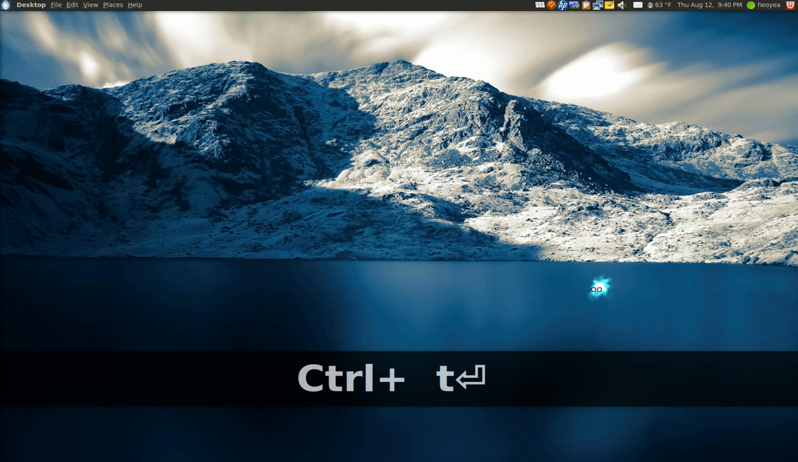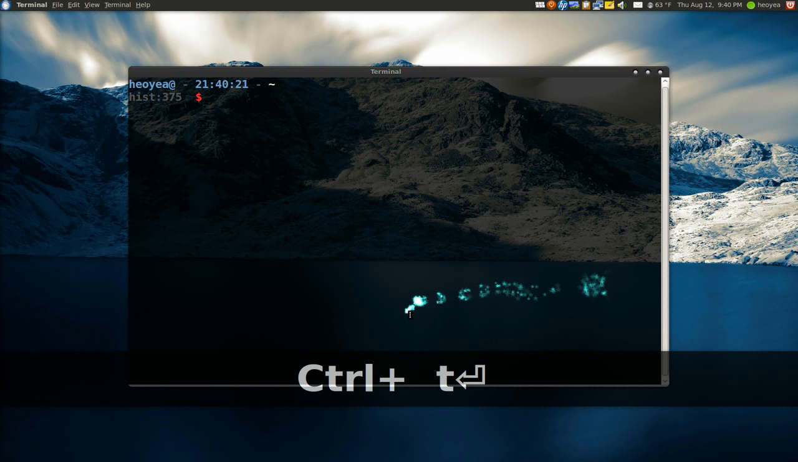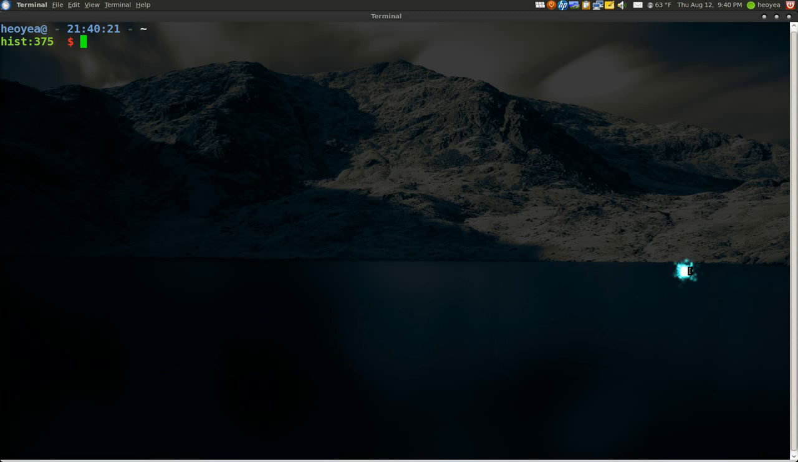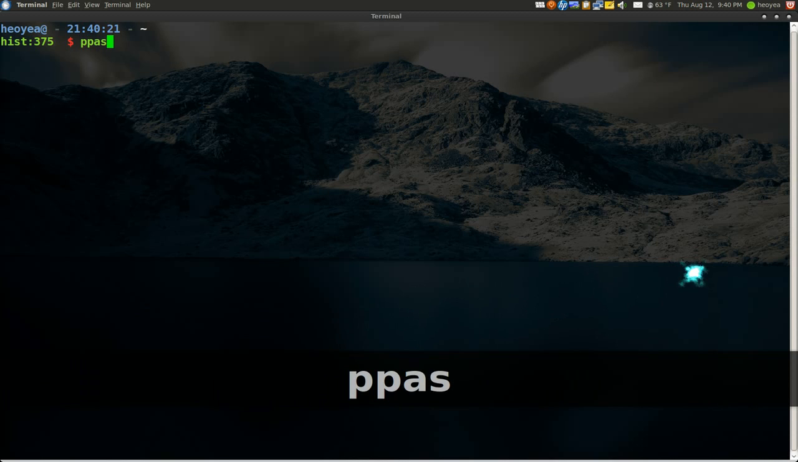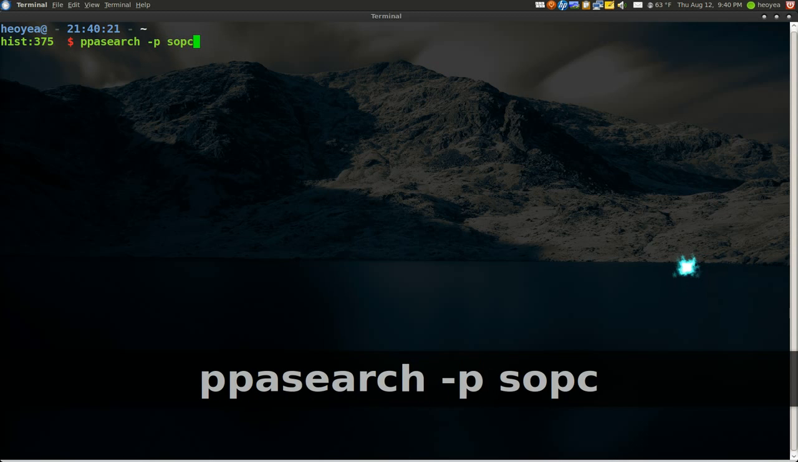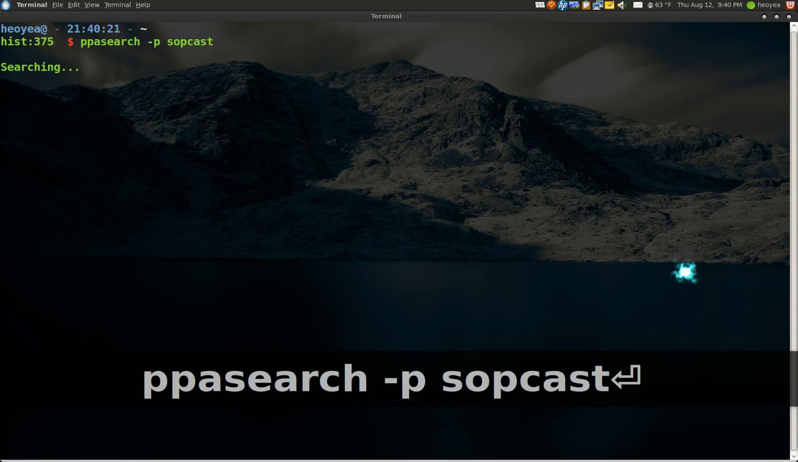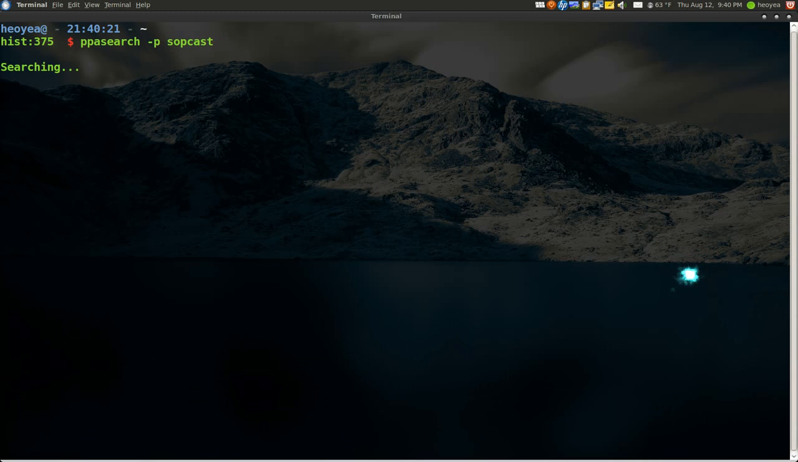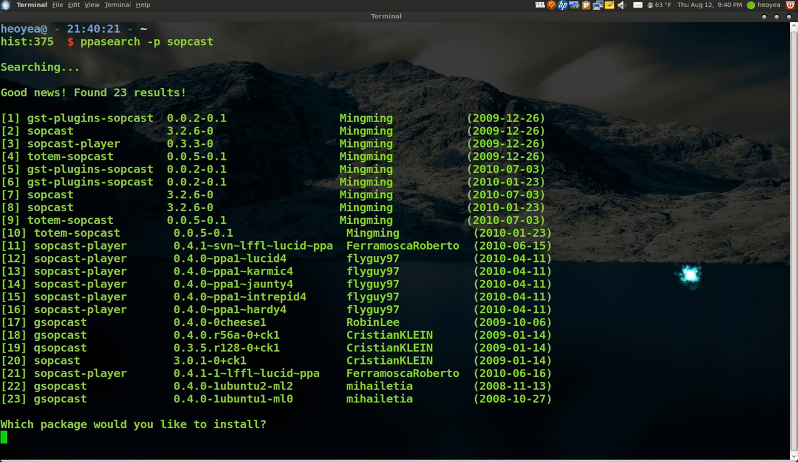So I'm gonna test this out, and it's called PPASearch. Basically, that's what it is, but it's only for the terminal right now. Okay, so PPASearch. Dash P, and then you search whatever you want. Like, I'm gonna search for subcast here. You're searching for packages that either have a newer version or are not in your repositories, and you're searching for Launchpad PPAs. So this is how it comes out.